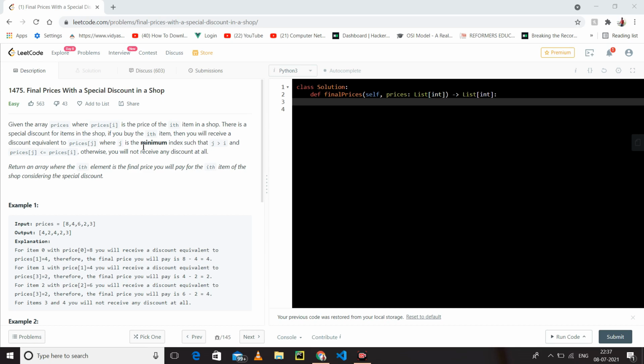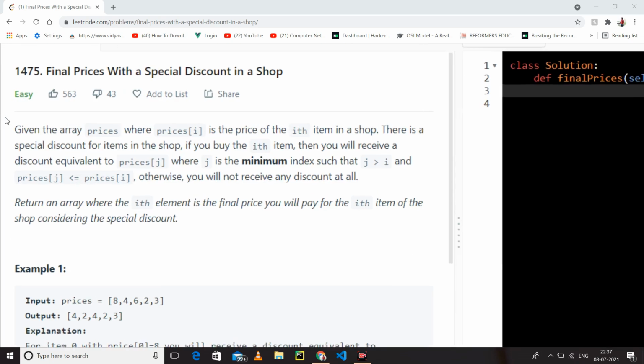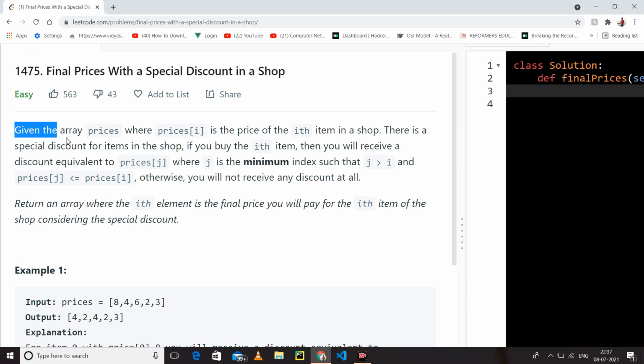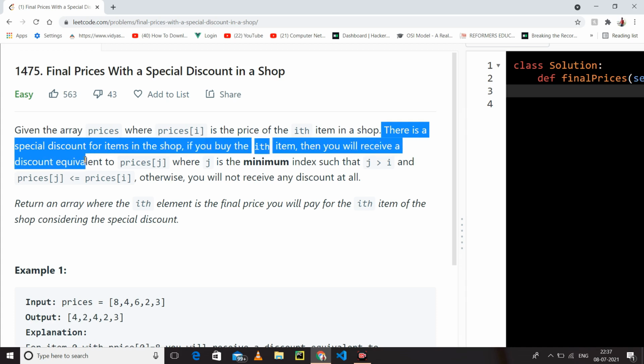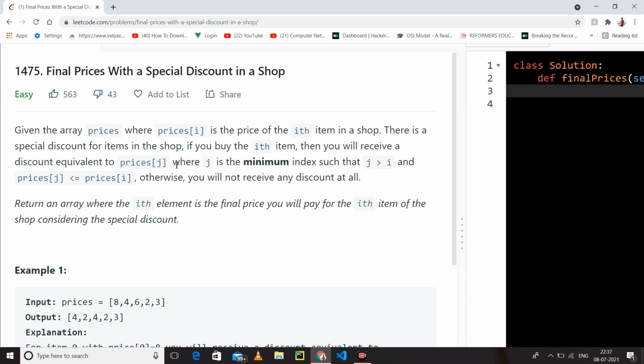Okay, so let's move further. Let's read our question. Given the array prices where prices[i] is the price of the ith item in a shop, there is a special discount on the items in the shop. If you buy the ith item, then you will receive a discount equivalent to prices[j]. Now what is prices[j]? Where j is the minimum index such that j is greater than or equal to i and prices[j] is less than or equal to prices[i]; otherwise you will not receive any discount.